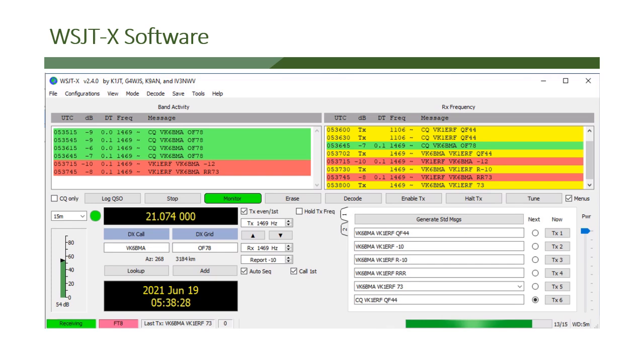And so we have here on the right side generated standard messages. And what these are, this is the length of the transmission. That's all you can put in there. So we've got various things like VK68MA. This is VK1ERF. This is the one where the arrow pointing down is the second from the bottom. 73. What does that mean? 73 means goodbye, best regards. So that's a sign-off message.